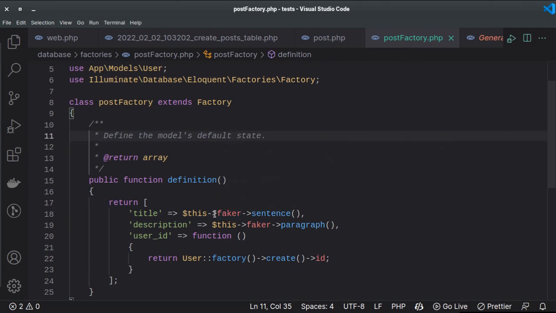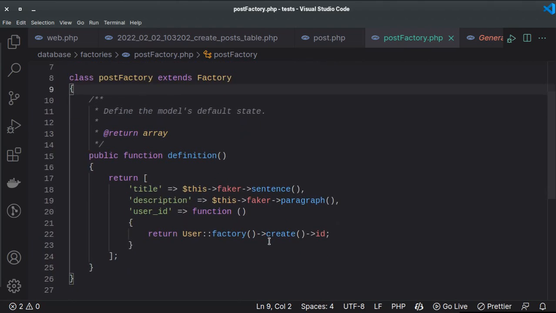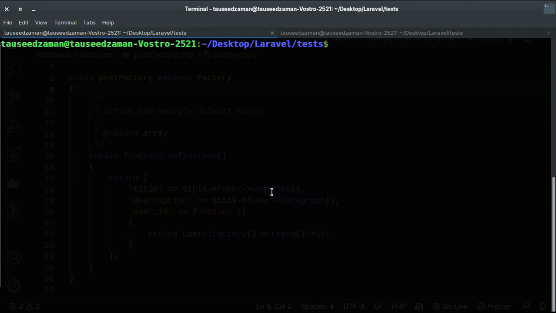This Faker generator is really amazing. It has a whole bunch of features, so we will see this later. Let's create one fake post. How can we do this? I am going to do this using Tinker. If we type php artisan tinker, let's create one post.